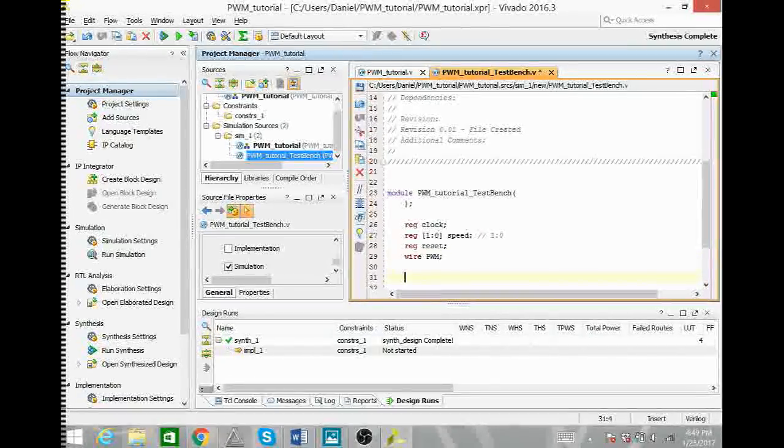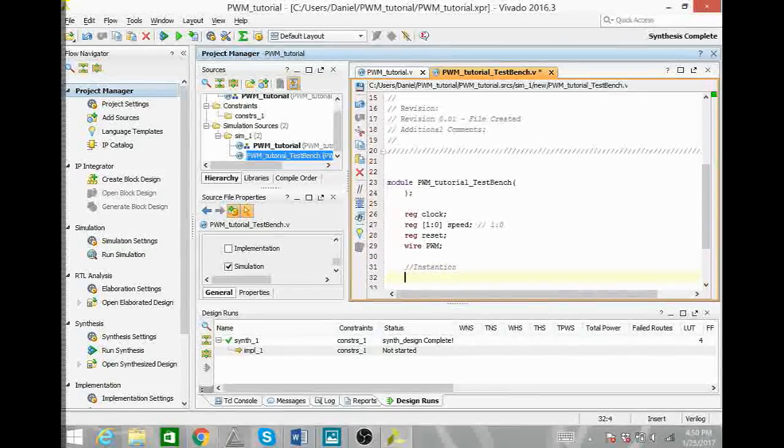So once you have copied and pasted all of your inputs and outputs and made them registers and wires, the next thing you want to do is instantiate the module that you want to test bench. To instantiate, you just want to write the name of the module, pwm_tutorial. It has to be exactly the way it's spelled. And give it a local name, which here I'm giving it UUT, which stands for unit under test.